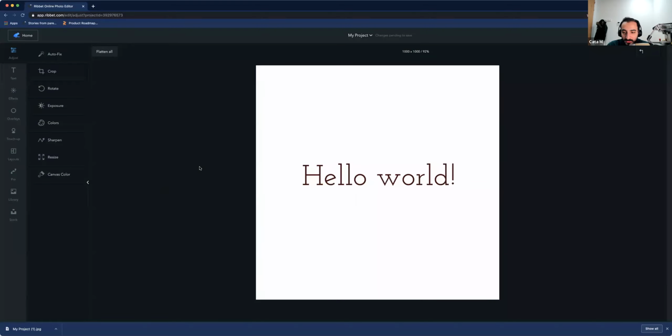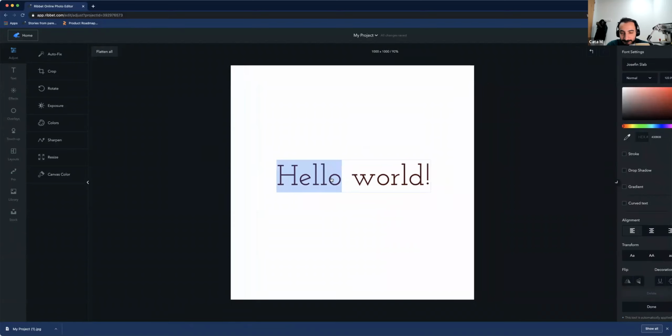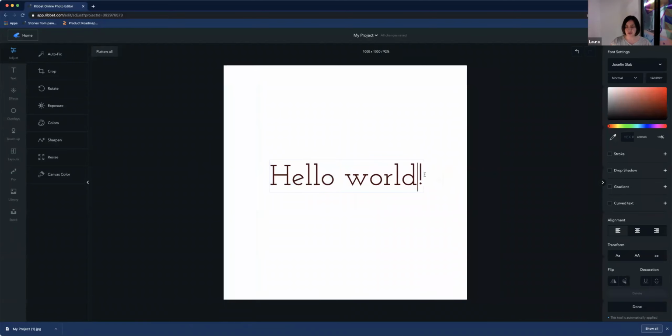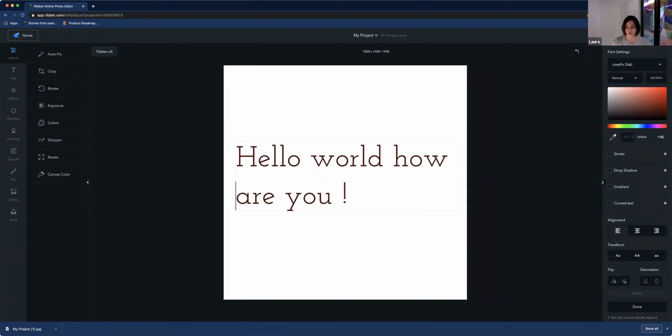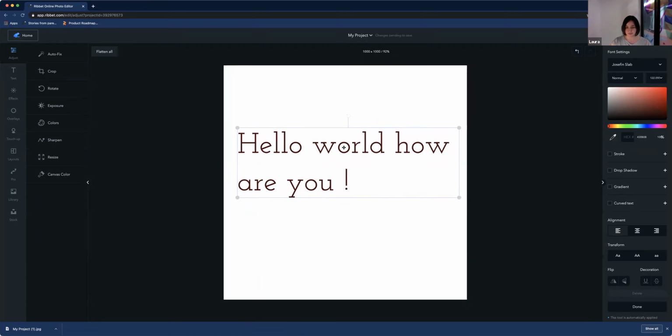Somebody's asking, will words wrap if you type a few sentences in the text box? So you mean if I continue to type here? No, they don't wrap. You have to put in your own spaces. Then of course you can resize it.